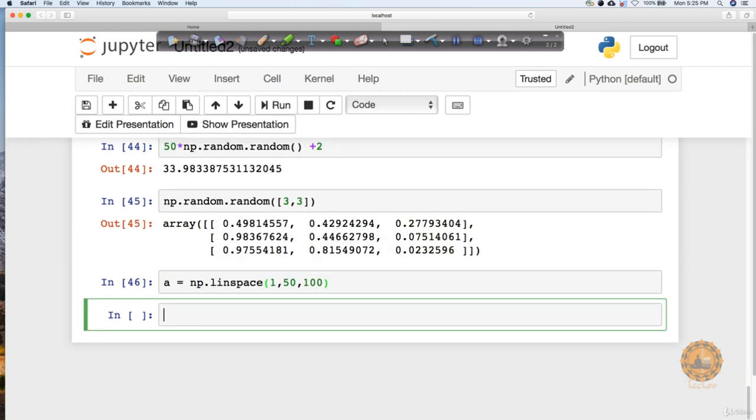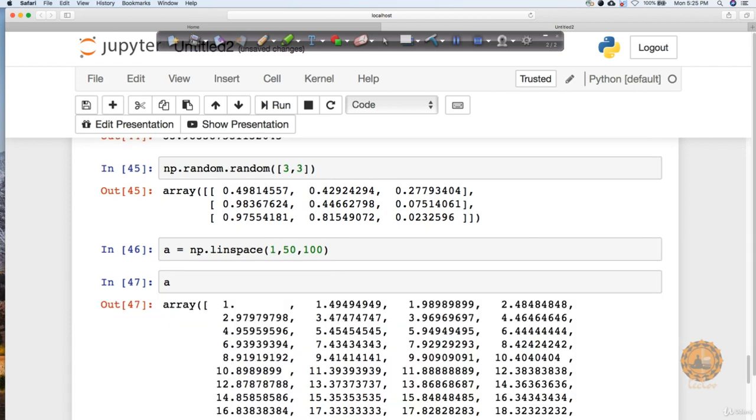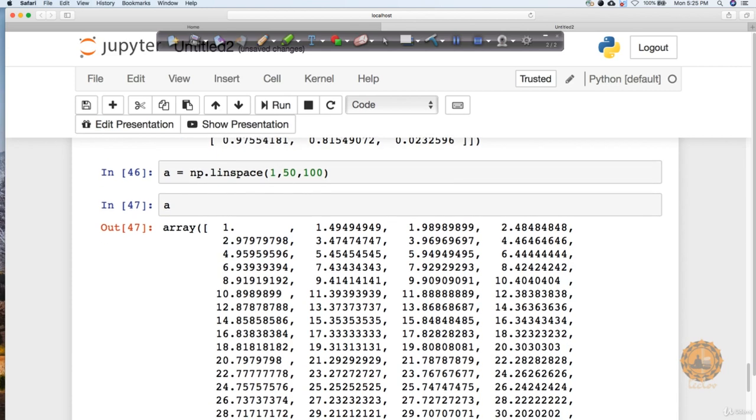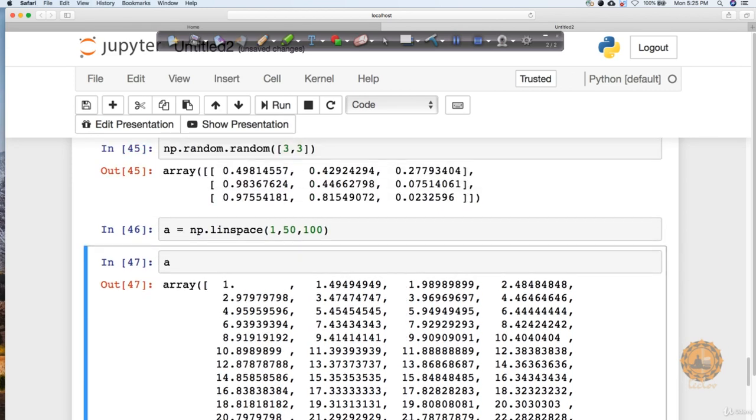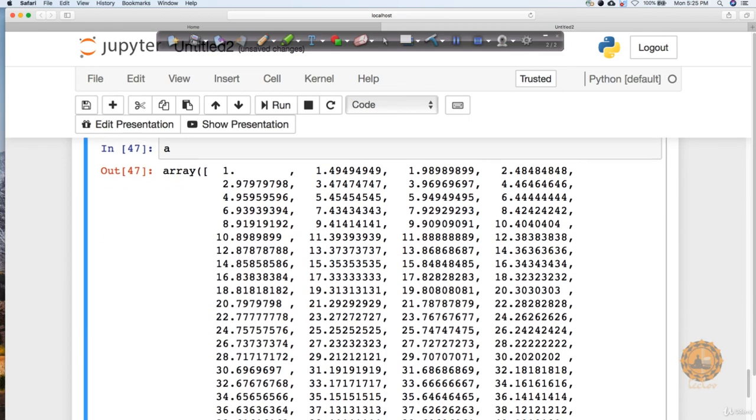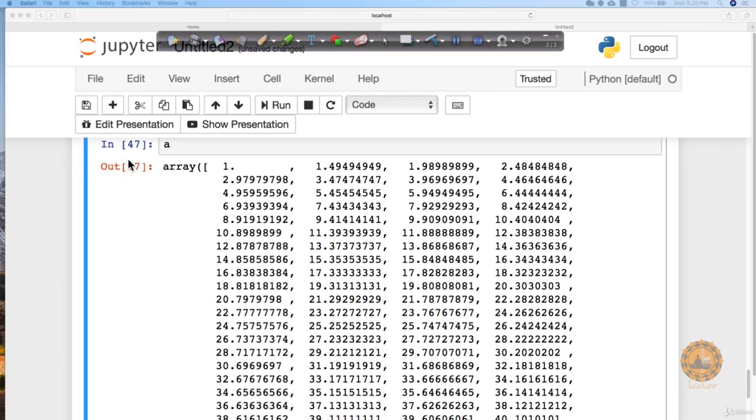Let's see this output. If I look at the value a, you can see here that I am getting 1, then 1.49, then 1.98, then 2.48 and so on. So it has been equally divided into 100 parts. You can see that the values still range from 1 to 50, but there are 100 equally spaced values in my output. That is what I have done.